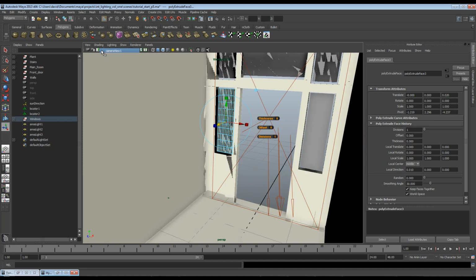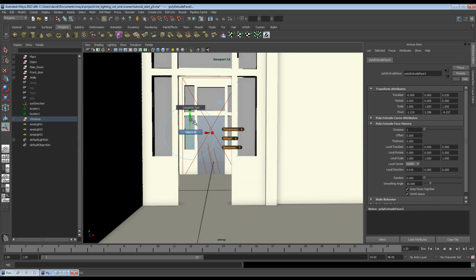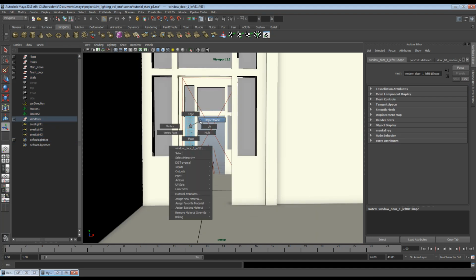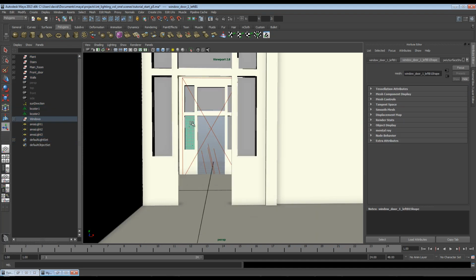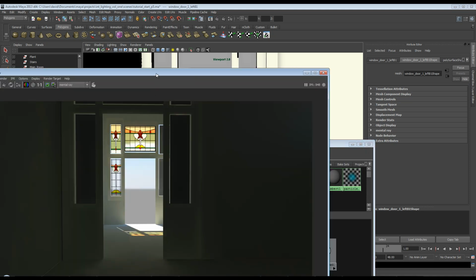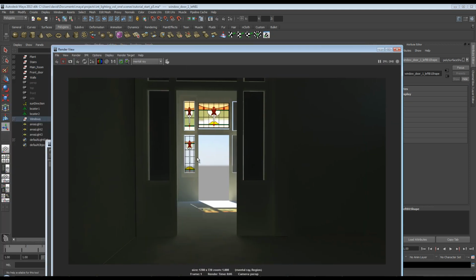So drop back to object mode. There we go. And a quick test render to make sure our material is working. Okay, our subsurface scattering material is working. I can just see the sort of horizon line through it there.